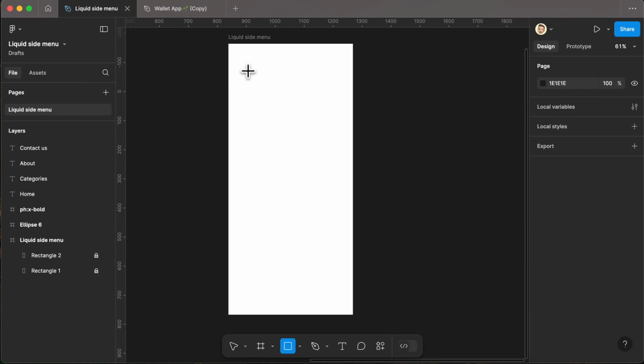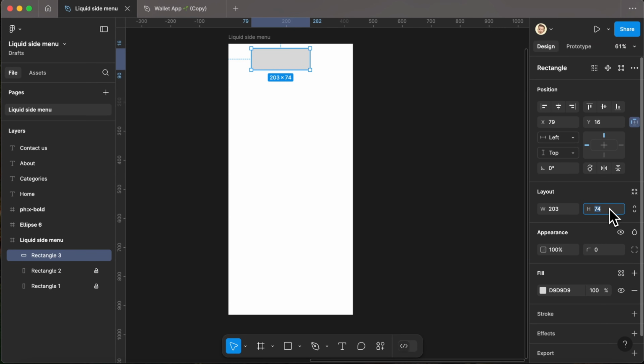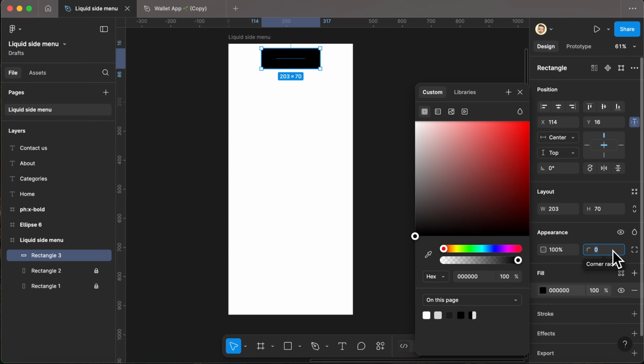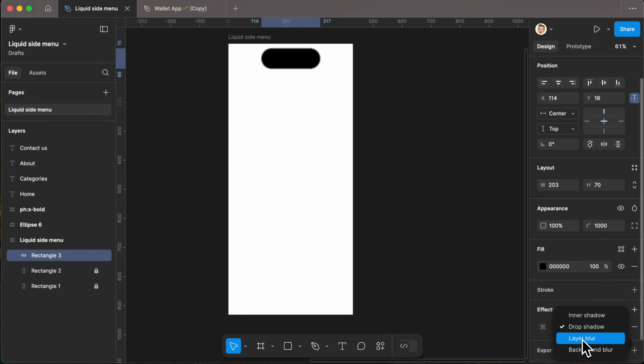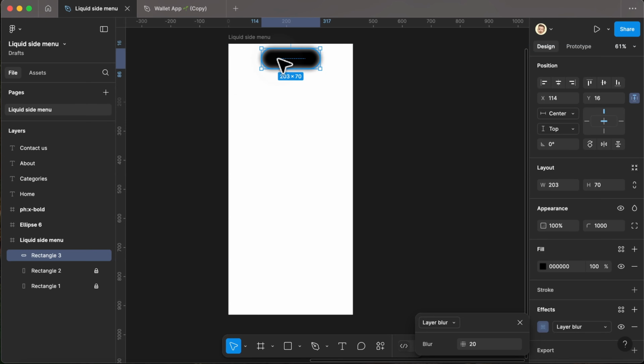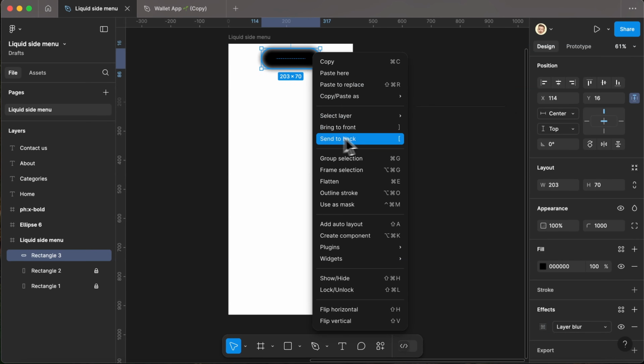Step 2. Creating the dynamic island. Draw your dynamic island shape. Fill it with black and set a nice rounded radius. Add a blur effect for that soft, smooth touch. Send it to the back to layer the liquid effect.